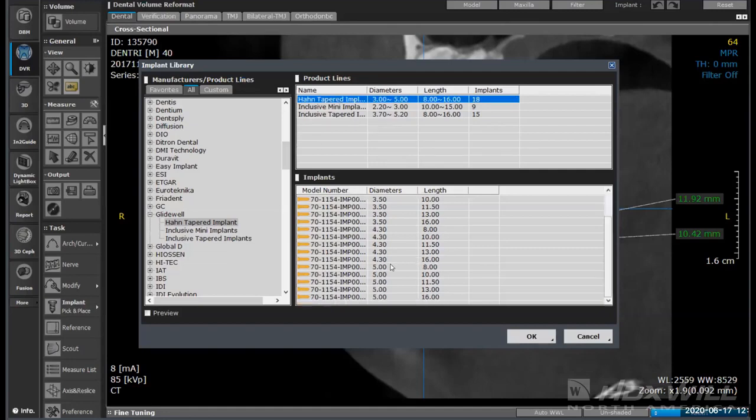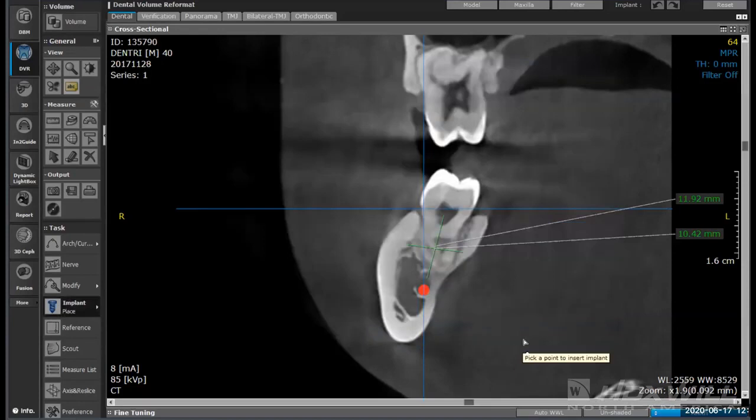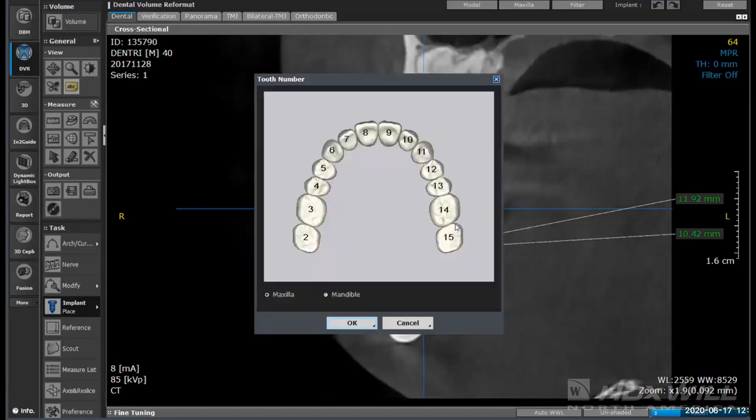And then in this case, we've taken out a tooth. So I'm going to just choose a 5 by 8 just for the example. Once you have that in place, you click OK. And it's going to ask me to find a place on the bone to put my implant. So in this case, around here is where I'm going to want to put my implant. So I'm just going to click on it.